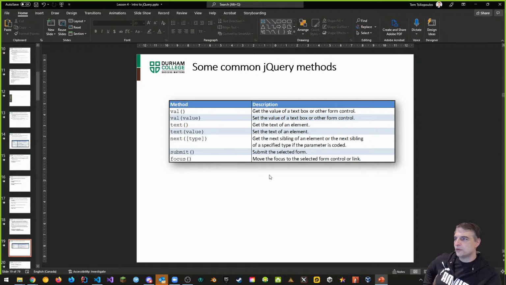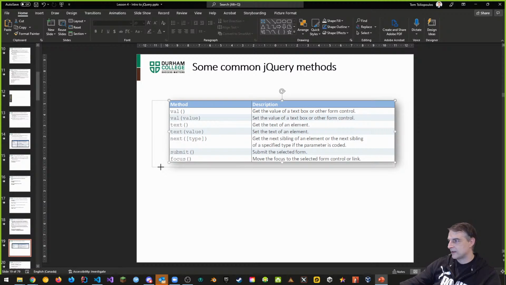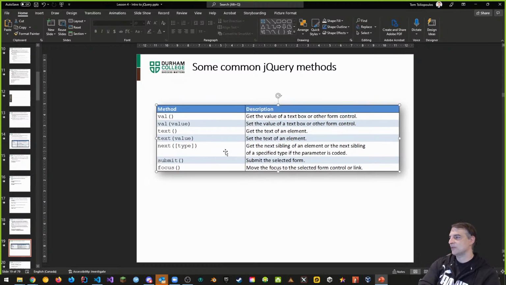Some typical jQuery methods that I want to mention here. Okay, some typical jQuery methods. One of them, let's put that into place, is val. So we can get and set the value of an item, a text box. Text, get and set the value of text elements or the text content. Next, get the next sibling, a reference to the next sibling.